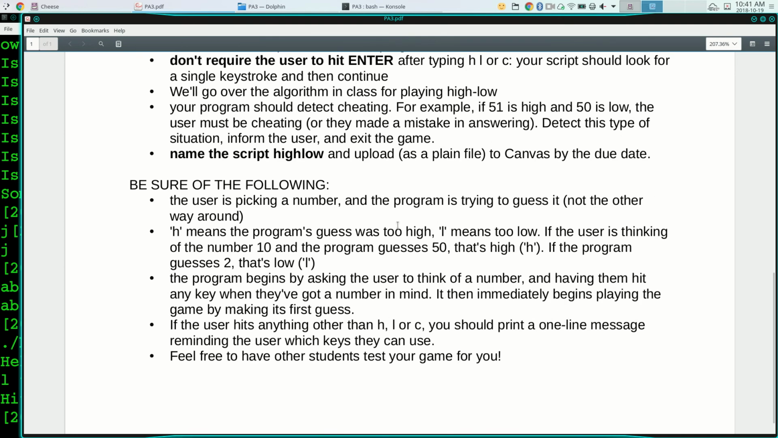All right, be sure of the following. The program is trying to guess your number, not the other way around. I have occasionally used this assignment before, and I get programs from students where the computer is thinking of a number and the user is trying to guess what the number is. And it's totally backwards. So the user, the human, is thinking of a number, and the computer's trying to guess the number. H means the guess was too high, L means the guess was too low. If you're thinking of 10 and the program says is it 50, the correct response is H, 50 is too high. Okay, don't get those backwards.